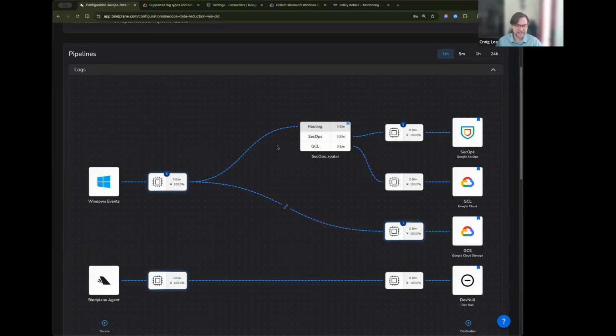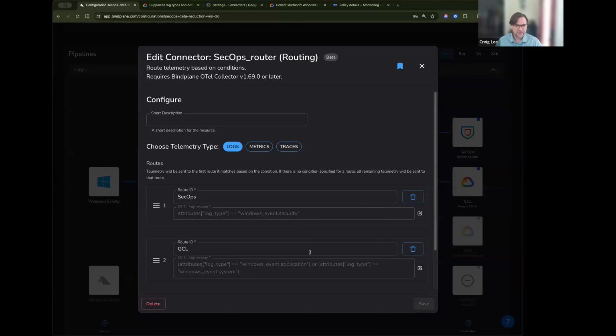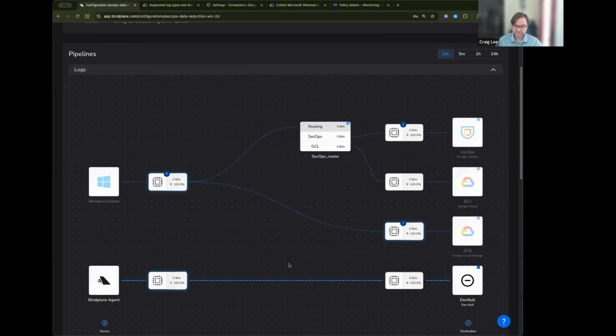So within the config that is now live, a couple other things I'll show off here is we have this routing connector, and this is part of one of our version 2 configurations, where what I'm doing is I am looking at the attributes for log type. I could take a security Windows event from the security channel. I'm sending that to the SecOps side, and then I'm taking the application events and system events and sending those over to Google Cloud Logging. So I can send that over here.